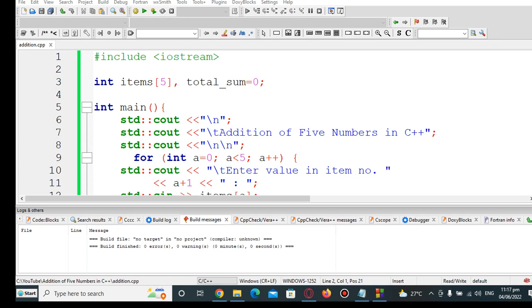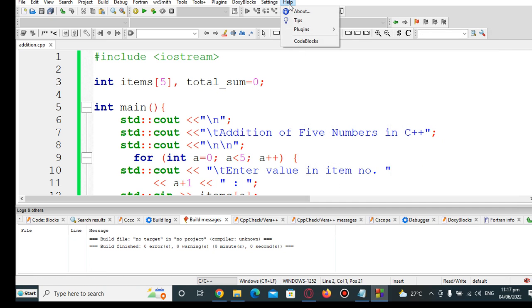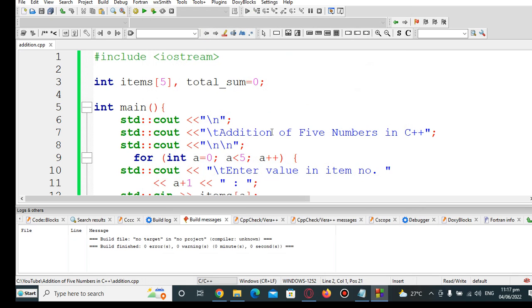It is a rare occasion that I'm using Code::Blocks in writing my C++ programs, but this time I will be using Code::Blocks as my IDE, or integrated development environment. Don't worry, because I will put a link in the video description where you can download the complete source code for free.